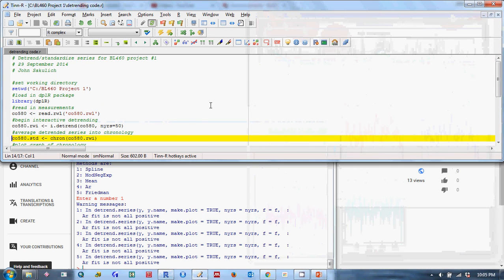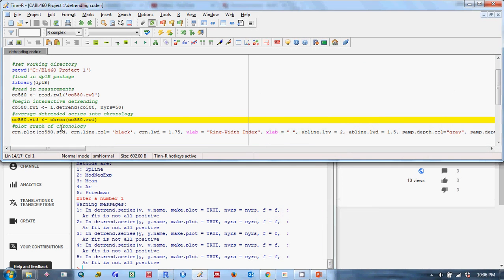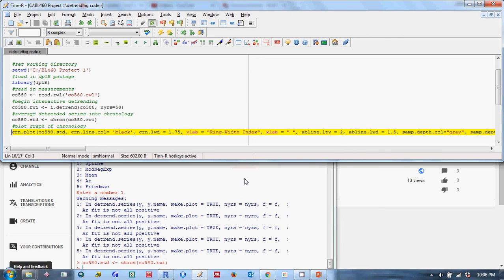And let's go back to my code. The next thing I'm going to do is average all of those. So I've detrended all those series. So our co580.rwi is a list of all my detrended series. So ring width index instead of ring width measurements. Now I'm going to use this function, the chron function, to create a chronology. So I'm going to create a new variable, and I'm going to call it co580.std for standardized. And I'm going to just use this chron function, and that's going to average all of them into a chronology. So let me send that command down to R.